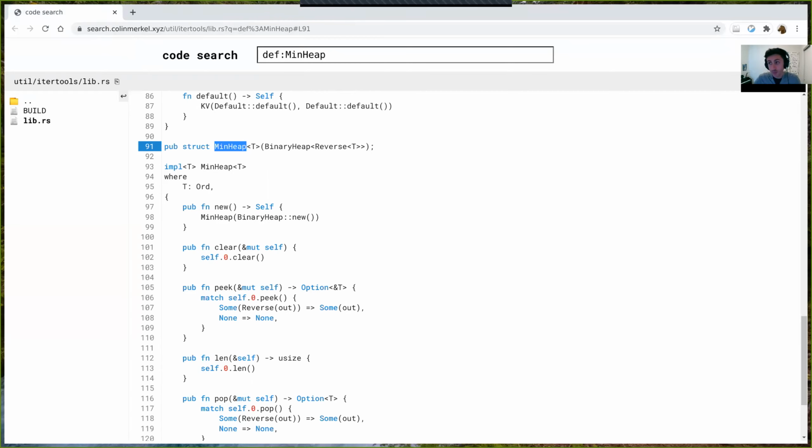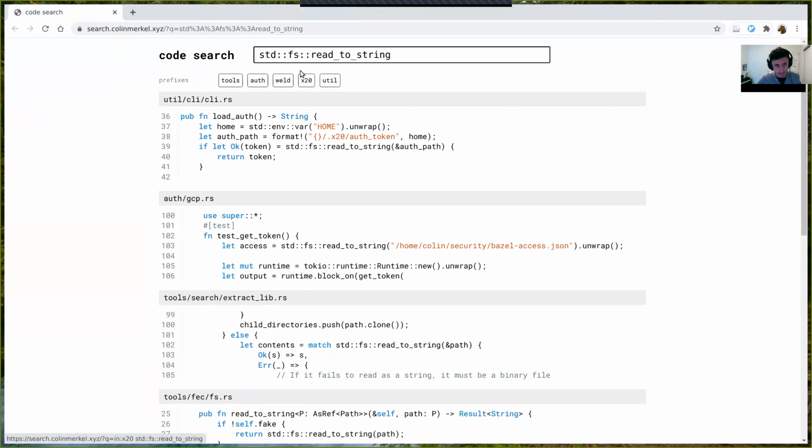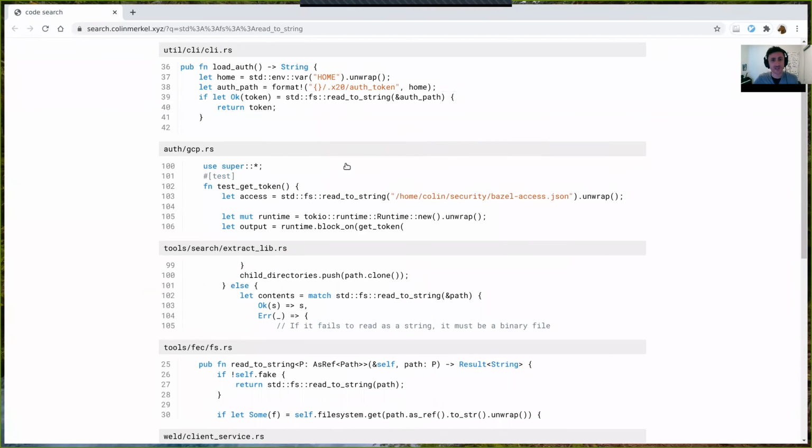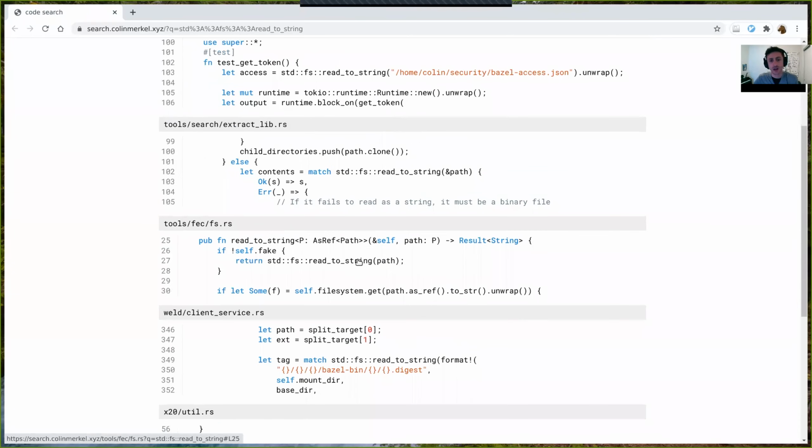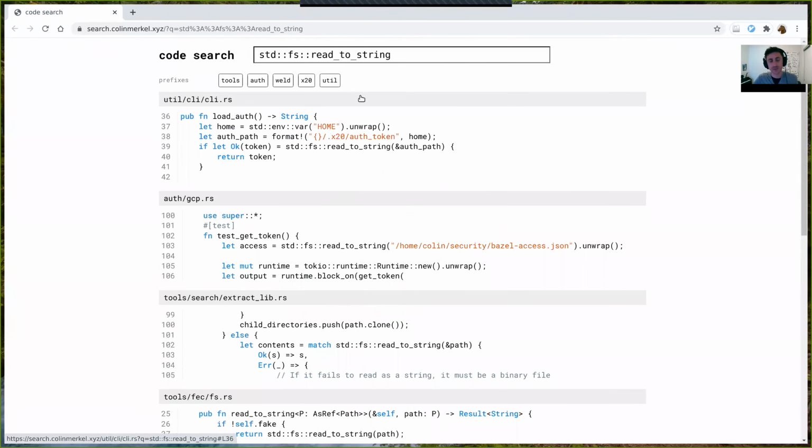Let's start with an example, which is a little bit of a tricky query. I'm going to start with this one. It's std::fs::read_to_string, which if you're familiar with Rust is a really commonly used function. The tricky thing about this query is that I actually have the colons in here, which are kind of like special characters. And Code Search has no trouble with this. It's able to find plenty of instances of this function being used all over the place. So it's able to match this pretty tricky query.